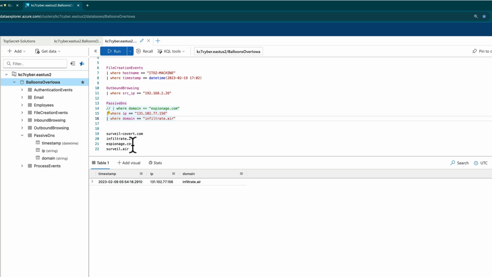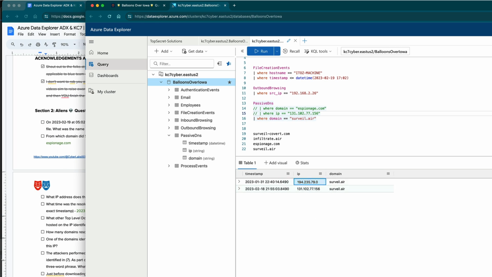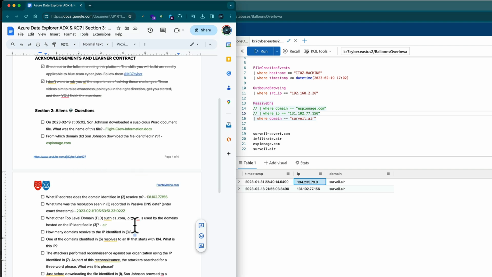Okay, infiltrate didn't work for us. Espionage.com could be one. So we'll try that. That didn't work for us. And now let's see what surveil.air will do for us. The reason why that didn't work is because I'm looking for a specific IP, so I need to rem this out. Now we have a better chance with surveil.air. So 194 is what we're looking for, and the domain surveil.air gives us 194.235.79.0. That is the IP address that we're looking for. We'll go right ahead and answer that question as well.